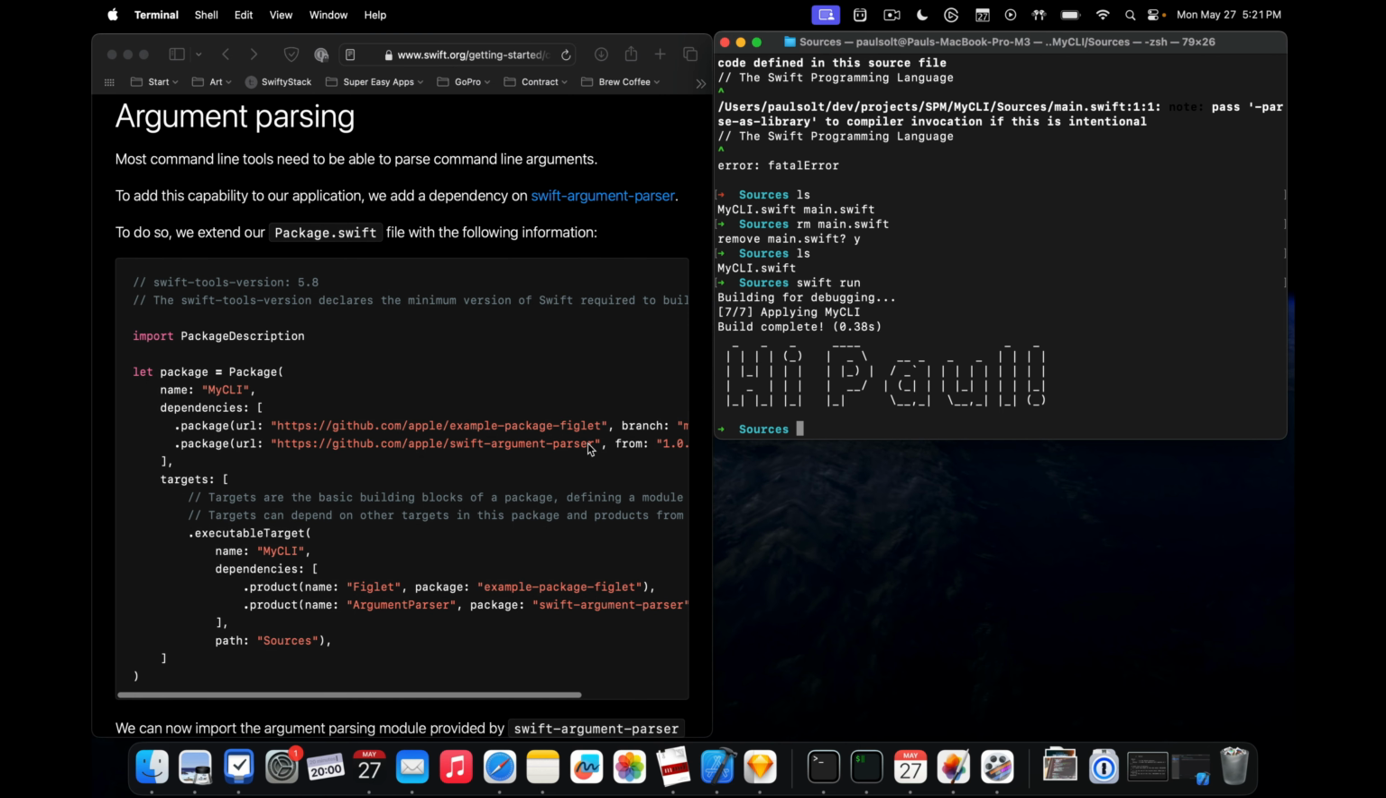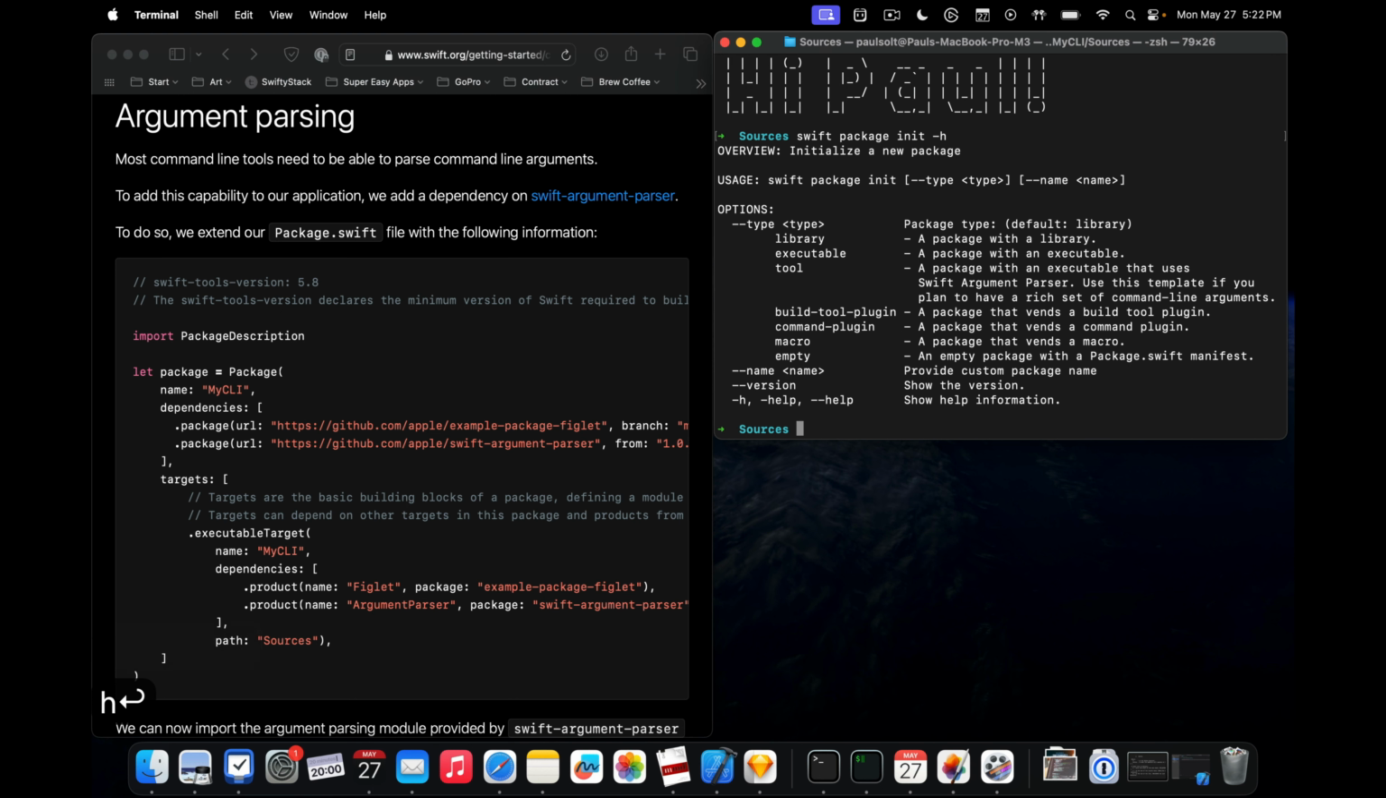All right, so there's also argument parsing, and you actually get this for free if you do one of the other Swift things. So let me show you that real quick. So swift package, we might be able to say dash dash help here. Okay, so this is exactly what I wanted.